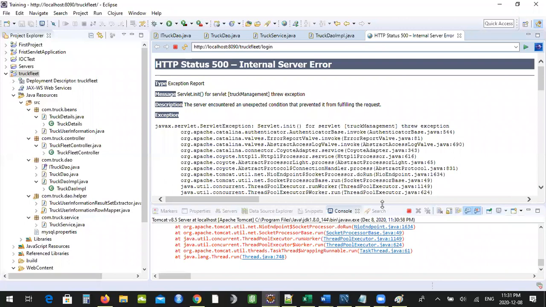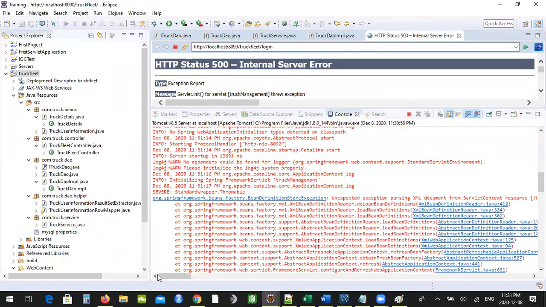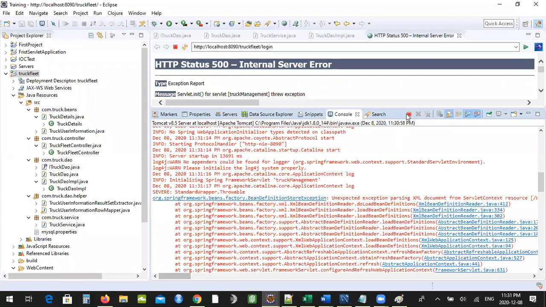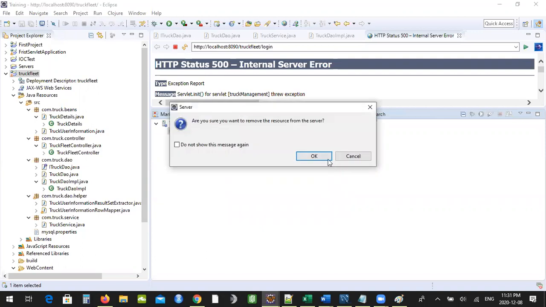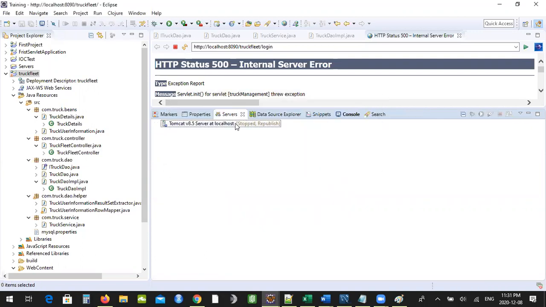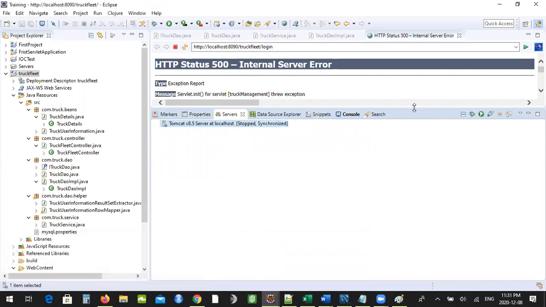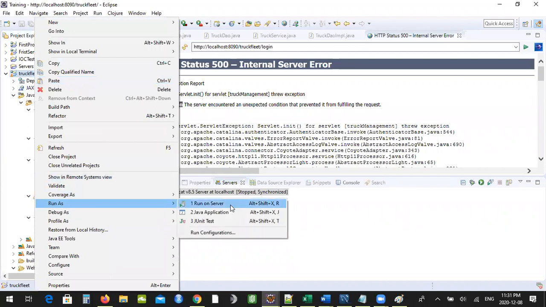Right, so there is some issue with our autowiring. Conflict with existing non-compatible bean definition of type same name class DAO. Let me clear it and restart it. Remove it. Clean it. Run as on server.